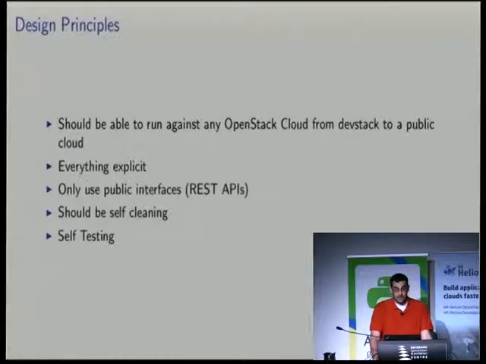So the first one is that Tempest should run against any OpenStack cloud, whether that be DevStack or someone's public cloud deployment. It's an ideal goal. Unfortunately, because we run it only in the gate for verification, there's a bias for running towards DevStack. We don't get feedback from people who run it against large deployments on a regular basis, so we don't know where we screw up and have a hard-coded DevStack default, for example.